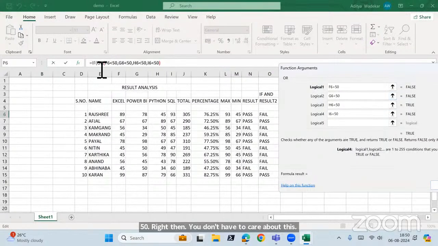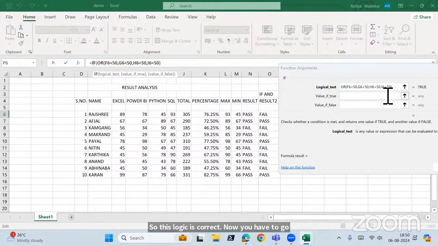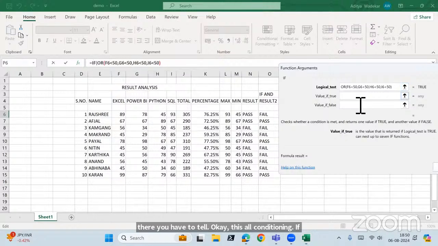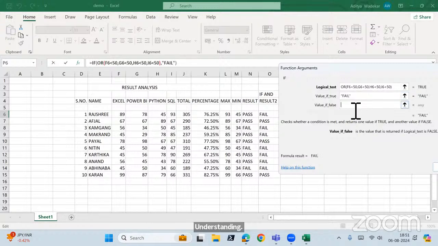Now you have to go to the if argument window, and there you have to tell that if any one of these conditions is true, then this is fail. Right? Yes or no? Online students, please confirm. Are you getting my point? Are you understanding? Okay. True, that is pass. Yes. Correct.